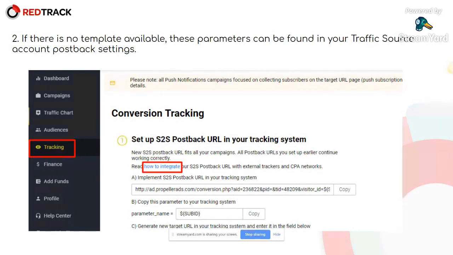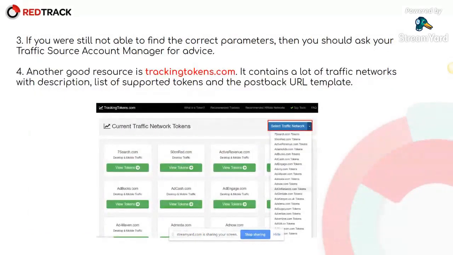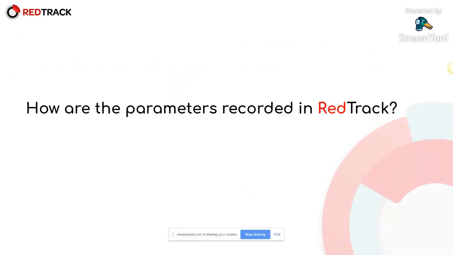There can be a list of parameters already available in the interface, or a link to some guide, as on the screenshot in our example. The third option is to simply ask your traffic source account manager for advice. Some sources provide the list of tokens upon a request, so just ask. And the last one, it's quite a good resource called trackingtokens.com. It's free and contains a lot of traffic networks descriptions with tokens and postback templates, so you can also refer to this source.